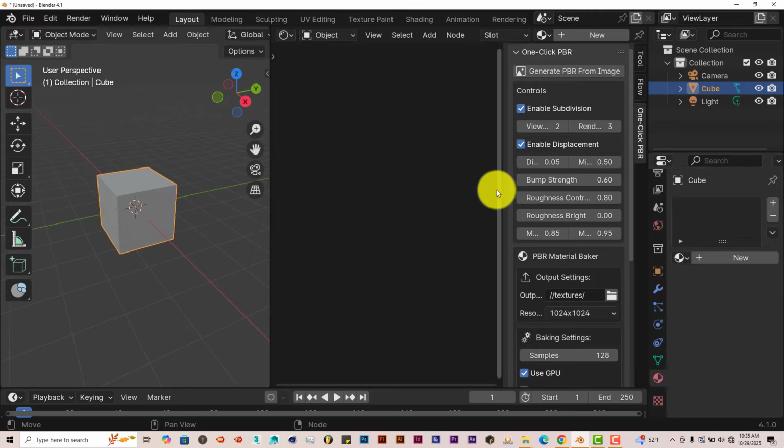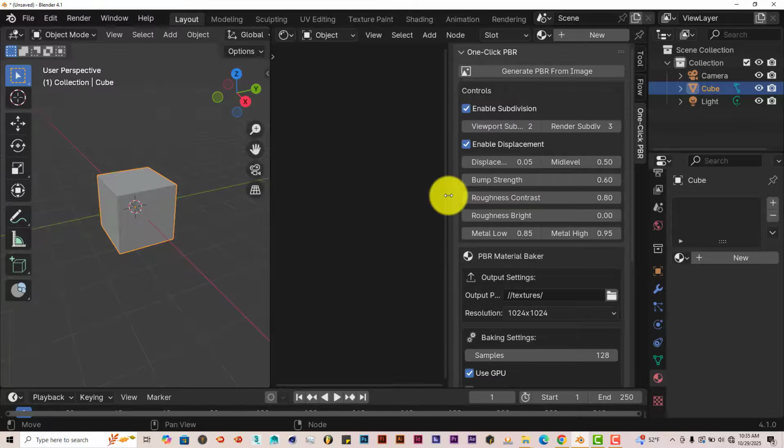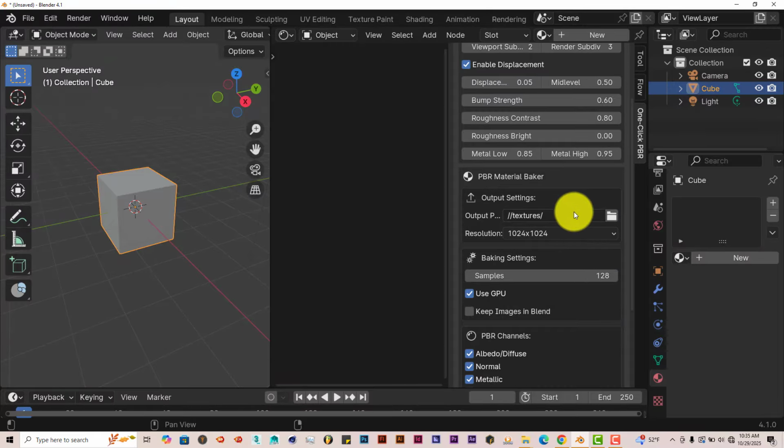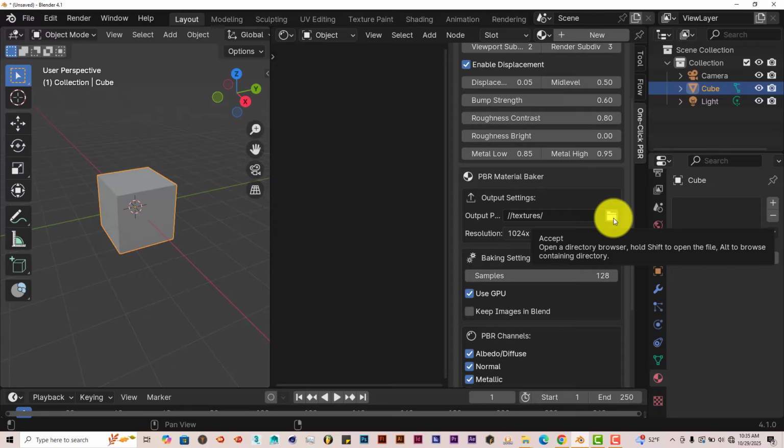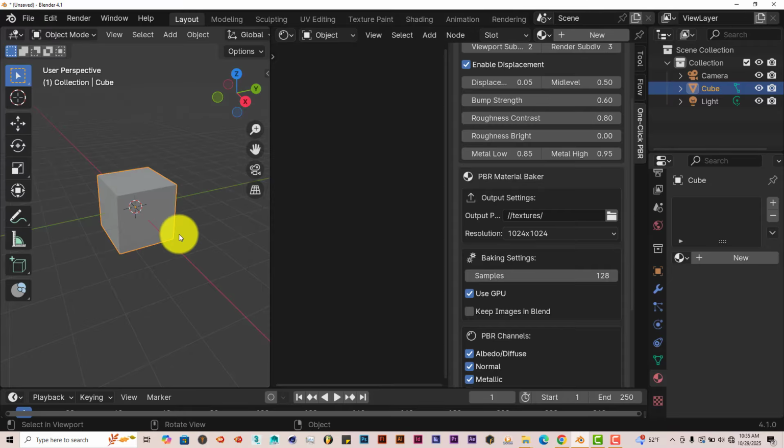And the add-on itself is pretty straightforward. You have options for displacement, the mid-levels, the bump strength, roughness, contrast, and so on and so forth. And you have options for baking it. Also a texture slot to send the baked textures to, because if you want to use this model in another software without having to reapply the texture to it again, you just bake the textures using the add-on, and you can apply the textures again very, very easily.